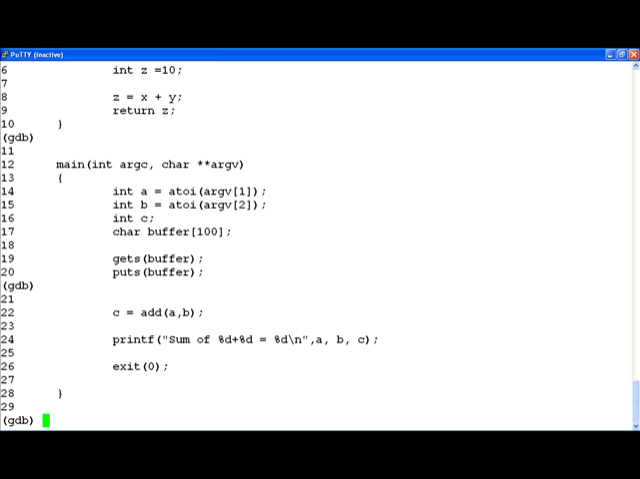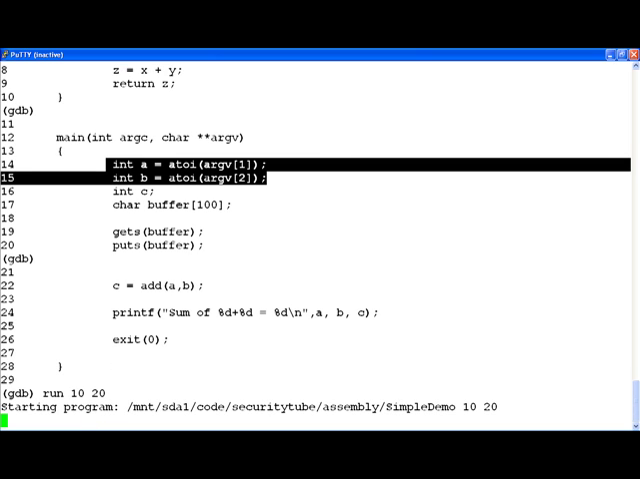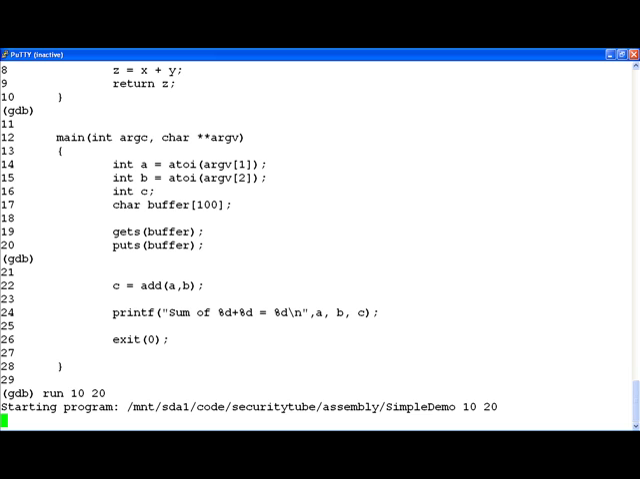Now to run the program through GDB, we use the run command, and then we need to give any command line parameters which the program expects. If you remember, the program expects two command line parameters, which should be integers. So we can say run 10 and 20. Then the program has started running inside GDB.